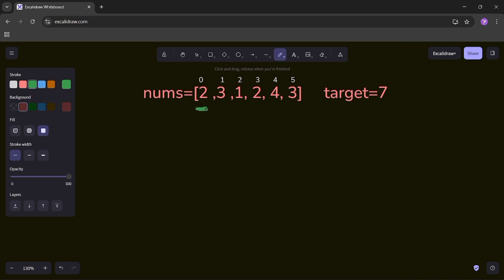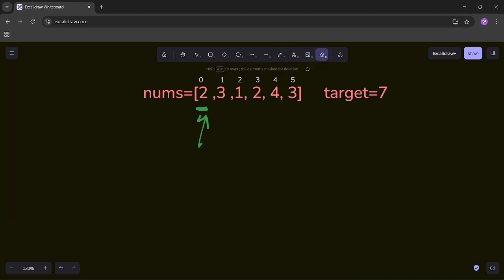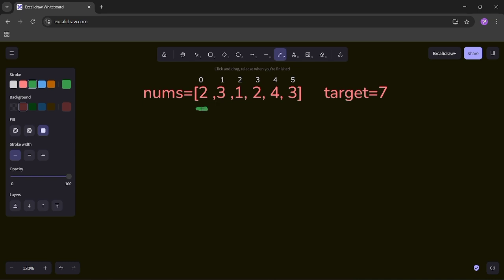I'm going to take one element in it, and now I'm going to compare the sum of my subarray, or you can say the sliding window, to check whether its sum is greater than or equal to 7 or not. In this case, the sliding window is pointing to 2, and yes, it is less than 7. So if the sum of the subarray is less than the target value, I'm going to increment my window by 1.